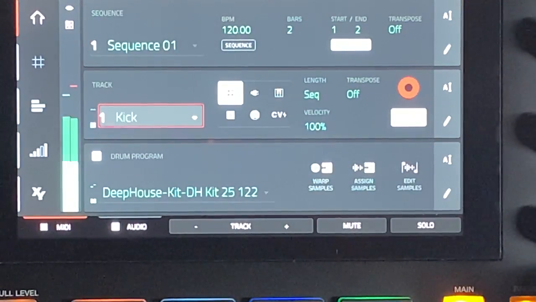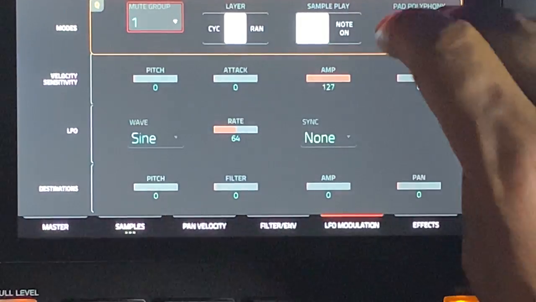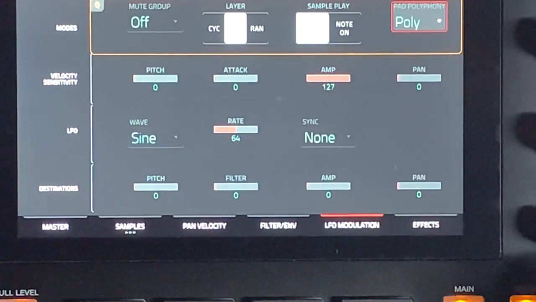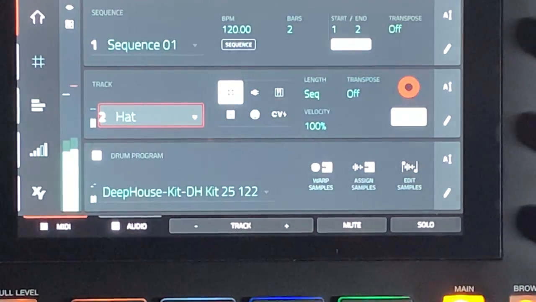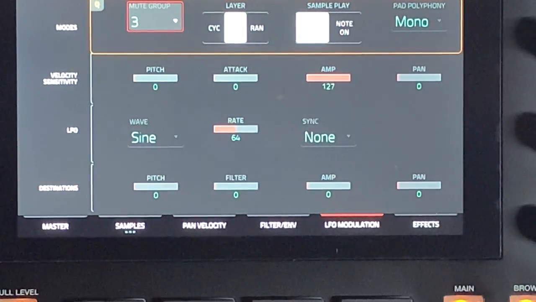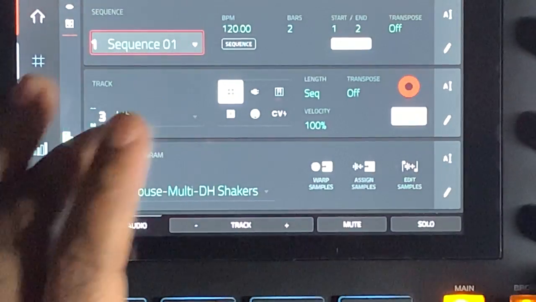So the only thing that's sounding truncated is this guy. Is because it's on mono. Okay, so let's figure out what is truncating my sound. You don't want to be on 2. What about 3? All right, we'll keep you on 3. So those hats are mute group 3. Those hats, I think these hats are mute group 2. Yep, and then my kicks mute group 1.